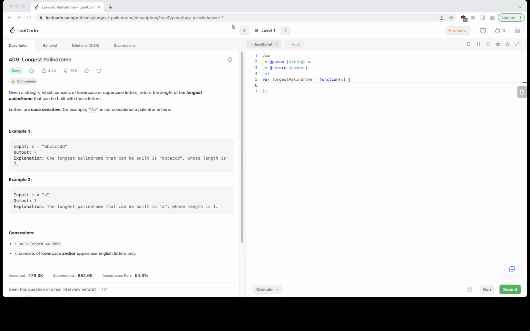We'll be solving the problem for LeetCode 409 Longest Palindrome. This is another problem in the LeetCode 75 study plan. Let's get to it. Given a string S, which consists of lowercase or uppercase letters, return the length of the longest palindrome that can be built with those letters. Letters are case sensitive. For example, capital A and lowercase a is not considered a palindrome here.